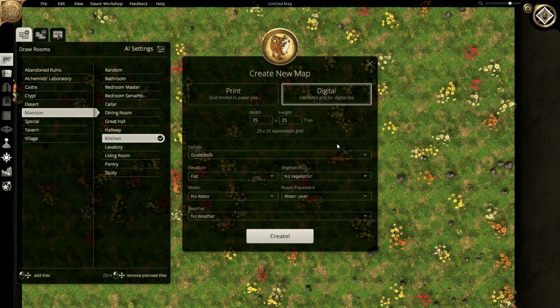So creating a new map, you can obviously change the elevation, the room placement, to either water level, plateau, or mountaintops. What I found is that there's a way, very simply, by editing the text file, the actual DA file, where you can reset one of the values that will then allow you to create rooms on any level after you've created the default map.